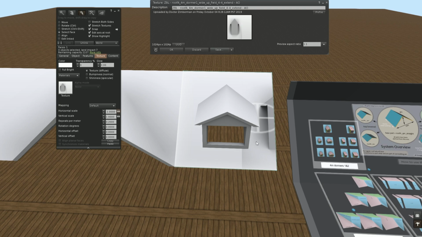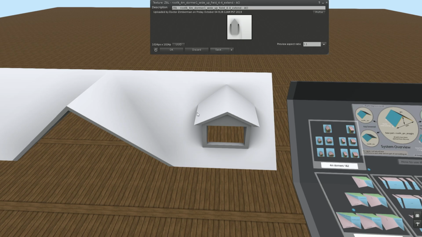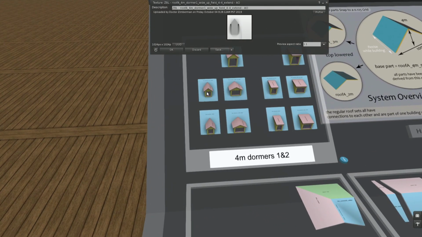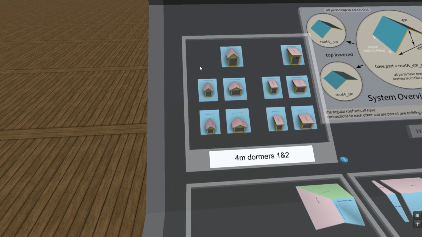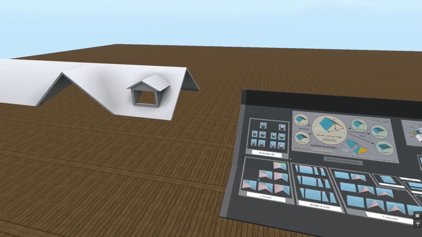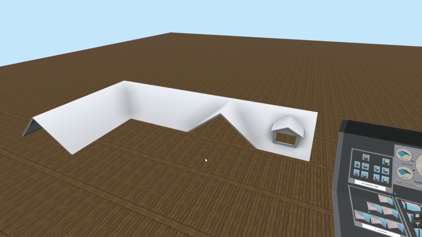Flipping the texture is needed because this is a cut-off part of the complete layout. For the wide dormers, this is a wide one, it's a horizontal offset of 0.601. And for the regular dormers, the narrow ones, it's 0.501. And so you get all the textures correctly, all the shading correctly going over the parts.